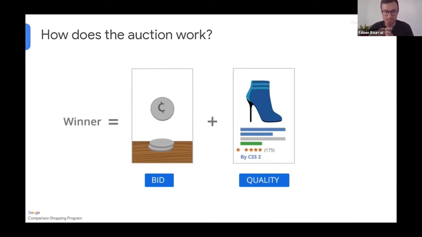So in the video, we'll have the example of Mary and Joe that both sell shoes online. In the first case, they use one CSS, and in the second case, they use several CSSs. Let's have a look.